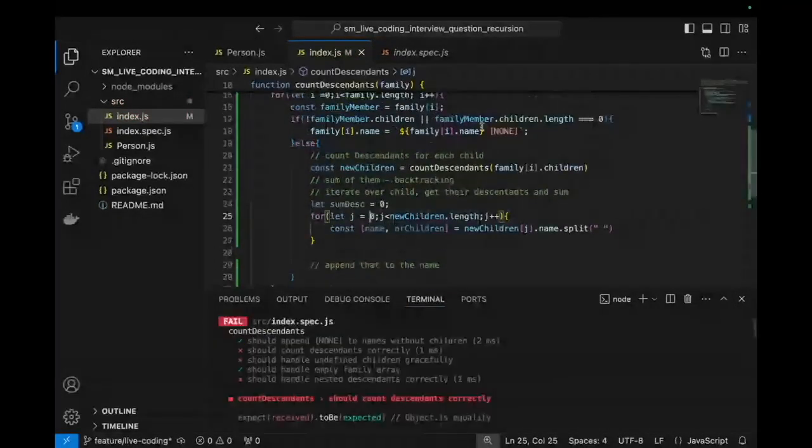I'm assuming that everybody has a name that doesn't have any white space. That's why I'm splitting here. That's why it works. If somebody had a double name, like Bob Smith and then the child, this wouldn't work, but let's assume that.